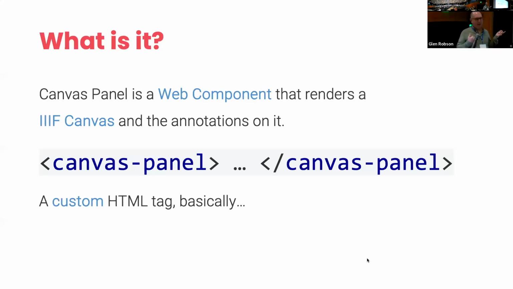What is Canvas Panel? Canvas Panel is a web component, and it renders a IIIF canvas and annotations on it, and provides an API for doing stuff with canvases. It's also like a IIIF tag, a custom tag.